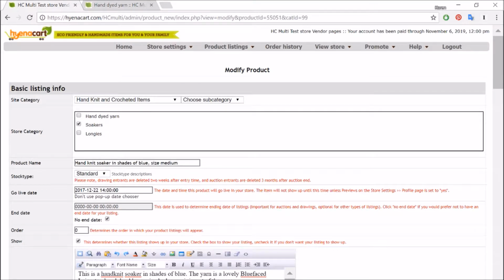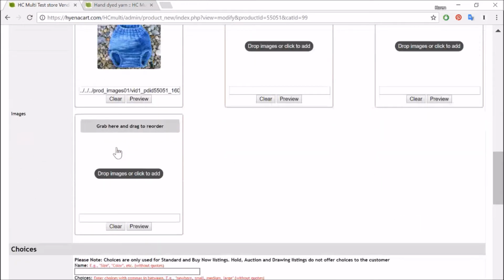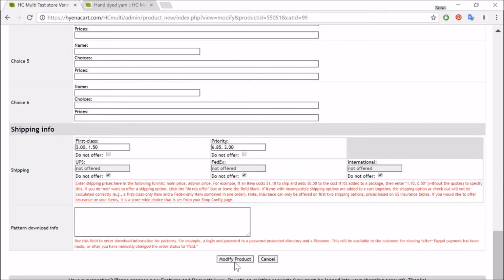You'll notice that you can choose more than one category. If you have something that is soakers, but then you have also another category that's diaper covers, and you want this item to show up in both categories, you can check both of those boxes. So I can go through here and I can say modify product.